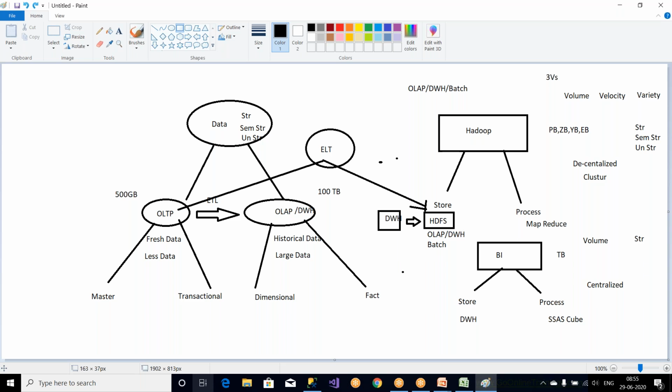Clear? Sir, I have a question here. Yes, please. So OLTP means fresh data, and OLAP means historical data, right? But in that diagram, you have categories like master data and transactional data. When it comes to OLAP, dimensional and fact. Could you please elaborate a little on this? Actually, what is master, what is transactional?